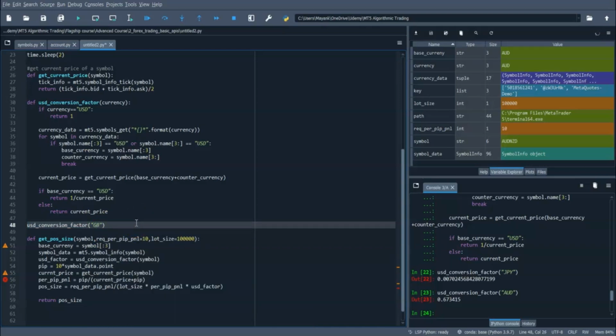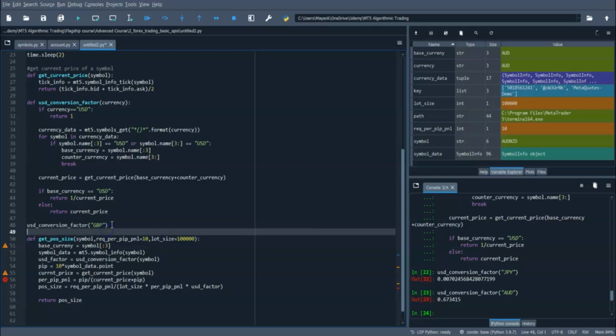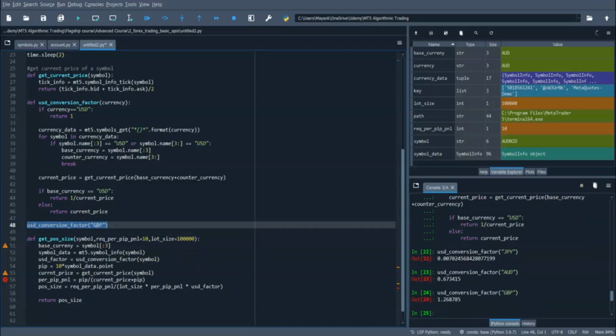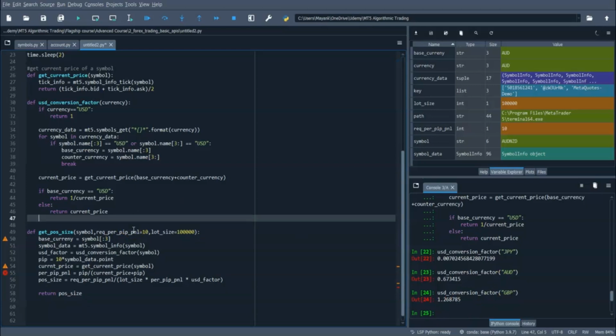Now let us test it for a currency which is stronger than USD. So let's go with GBP. So if you have 1 billion GBP, the corresponding conversion in USD would be more than 1 billion USD. So let's see, I would expect the conversion factor to be 1 point something, 1.26. So this function is making intuitive sense.